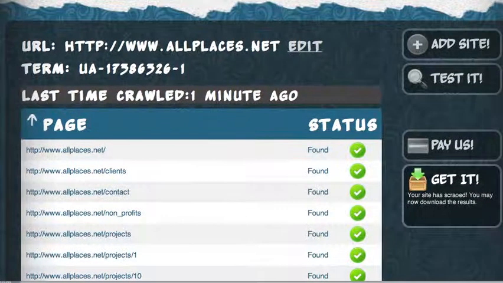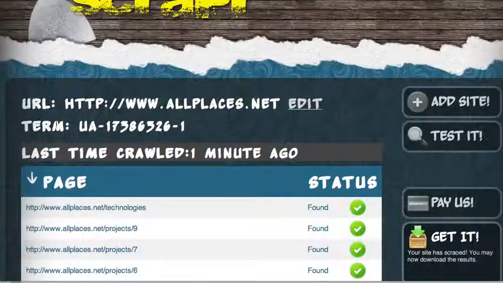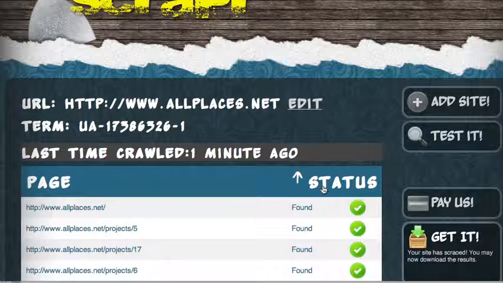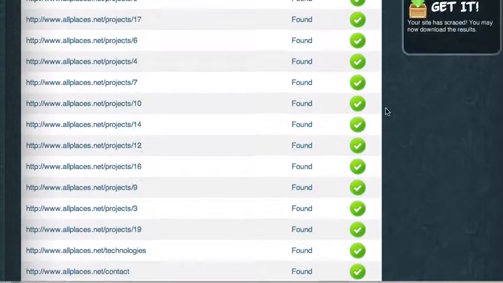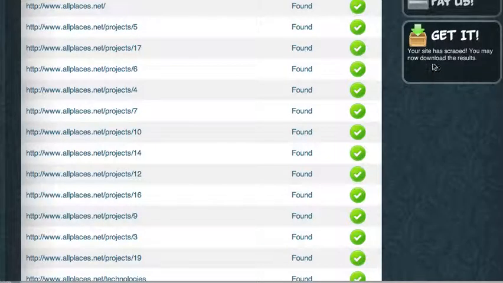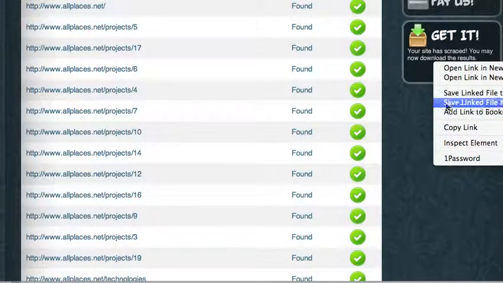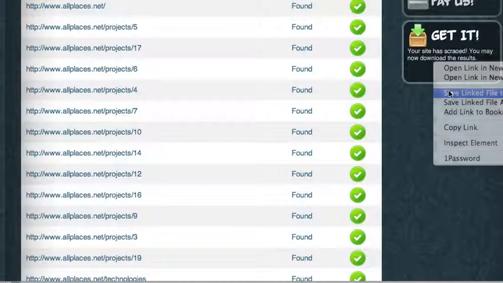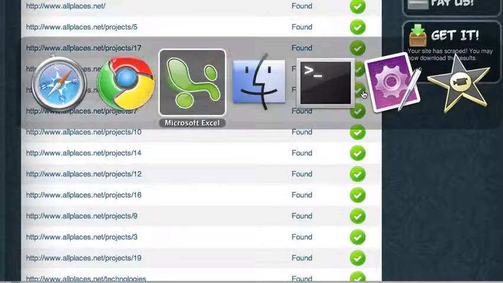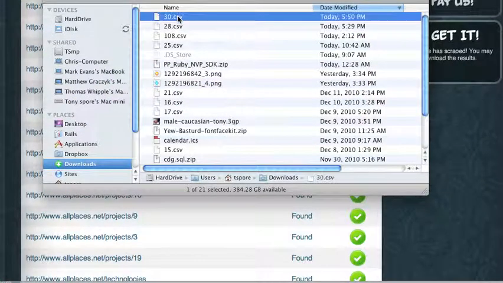Here we have the ability to quickly sort alphabetically, either A to Z or Z to A, all the links on the page, as well as a status of either found or not found. And then finally, if we like, we are able to get the results by downloading them. And what that will do is give us a link to a URL that we can download. And if you're running Safari, you may have to say save linked file to downloads. That will save us the file right here.